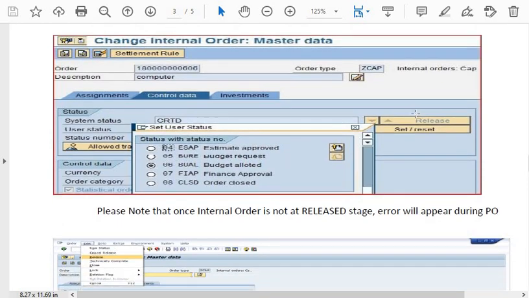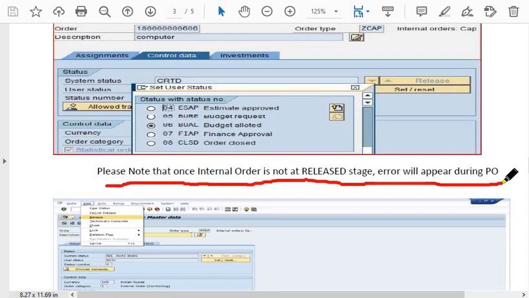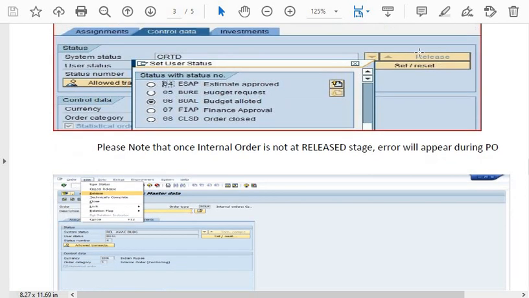Once the status is changed up to FIAP, then your next step is to release the internal order. Please note that if the internal order is not released, this is a very important point, an error will appear during the purchase order. Hope you understand. So this is a very important step after financial approval.